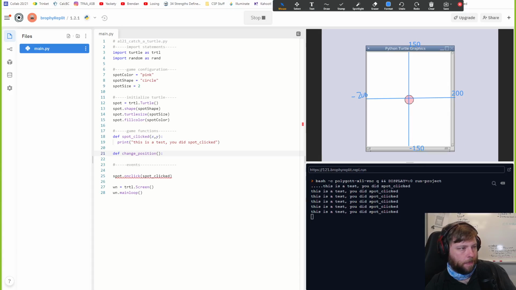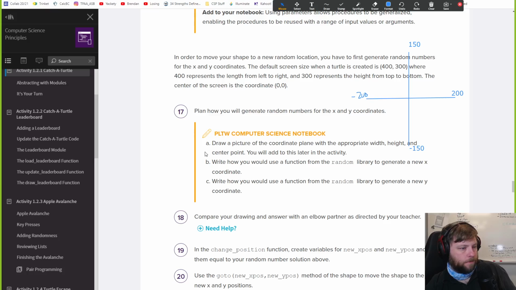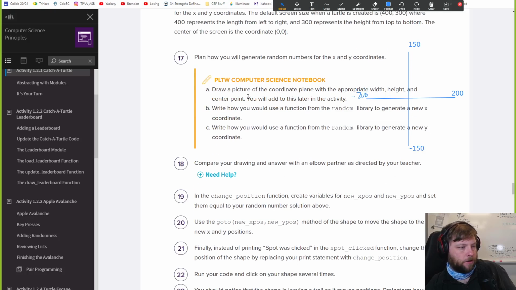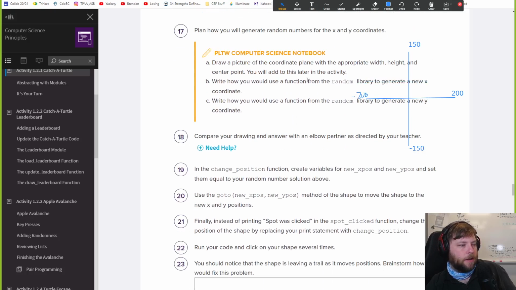Okay. And the center is 0, 0. Okay, draw a picture of the coordinate plane on the right. You will add this later. Okay, so I could draw this in your notebook if you want to.